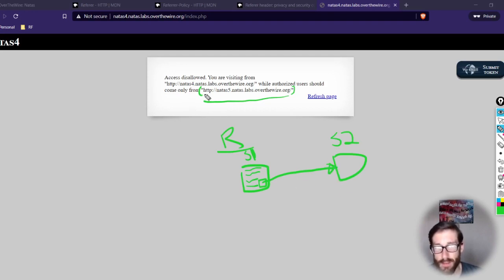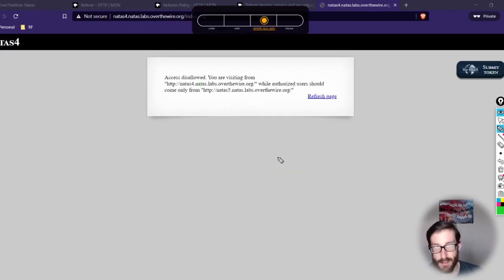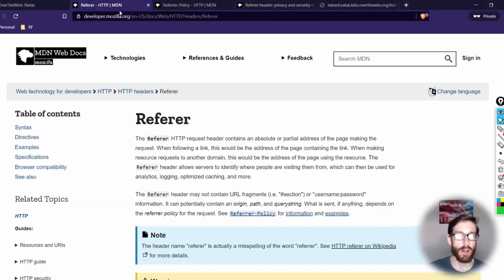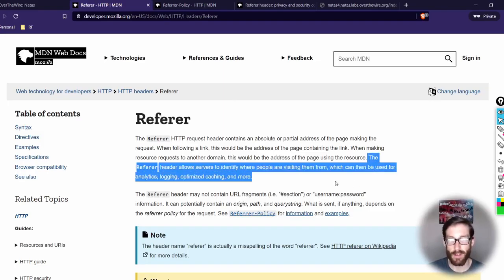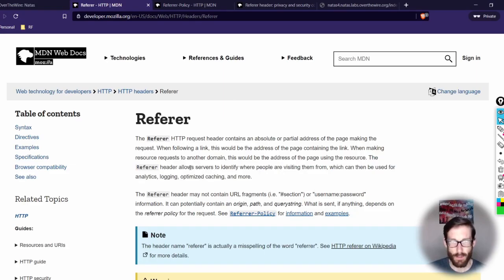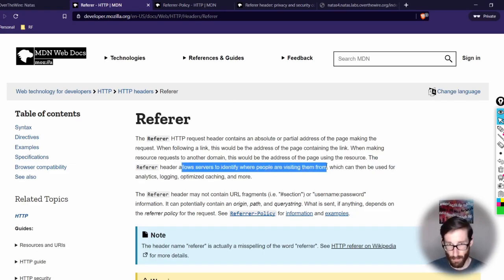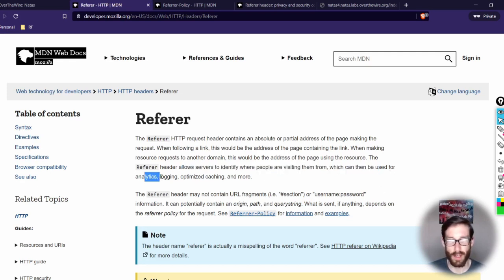So basically what we need to figure out is how do we change this URL from this website before we go to this one without actually really clicking anything. So that was a challenge to figure out. But before we jump into showing you how I did that, I first want to show you this website here and show you kind of what they're explaining here. So at the very top, you can see this last sentence that really what this referer object does is it allows servers to identify where people are visiting from, which can be used for analytics, logging, optimized caching, etc. So that's what this exists for.